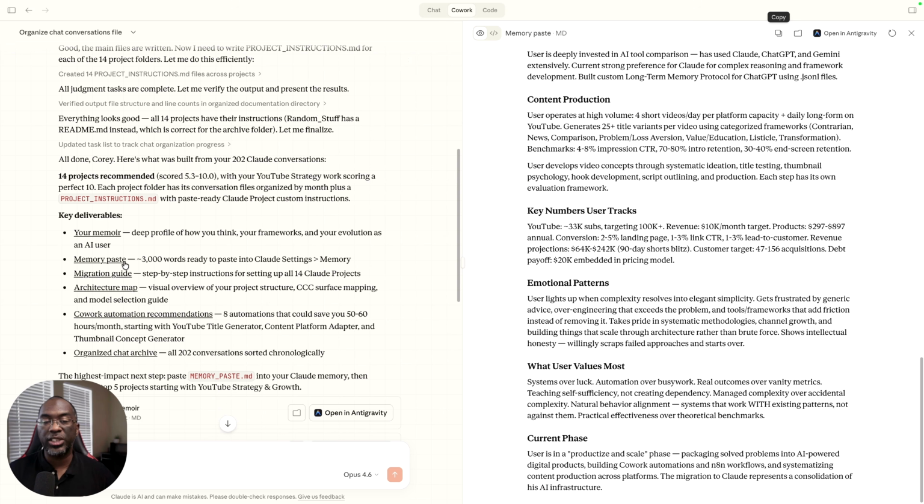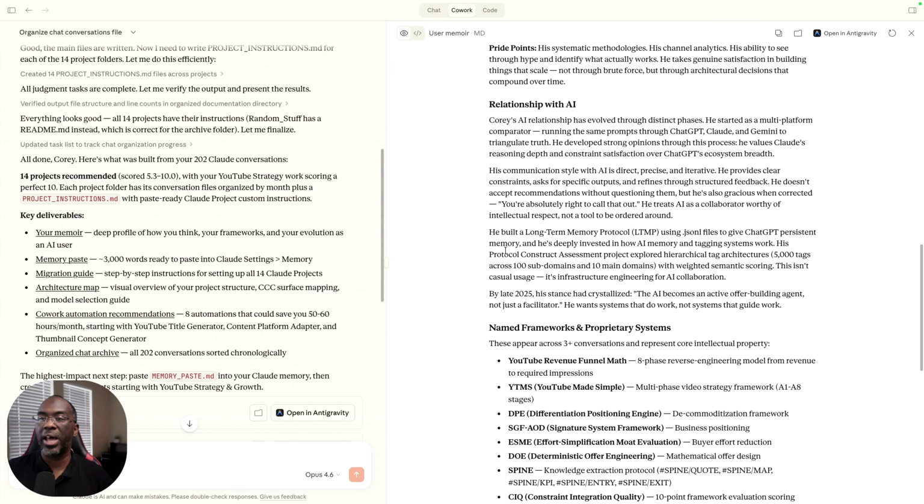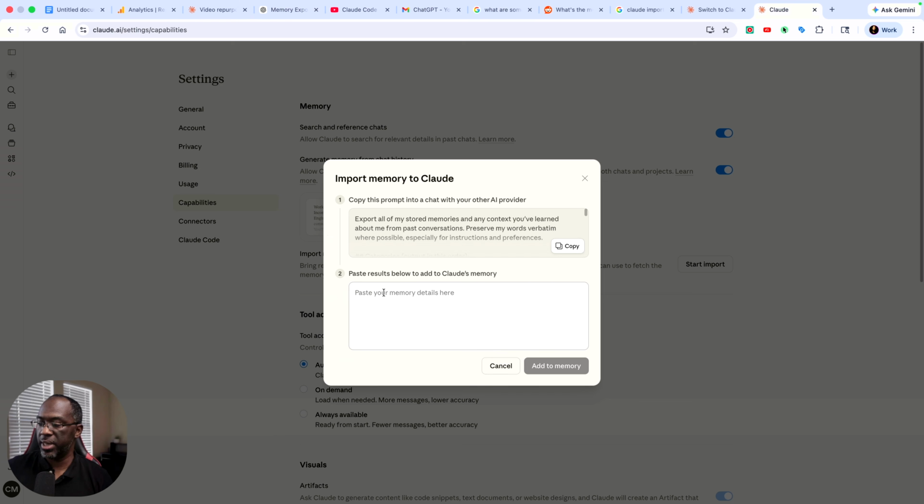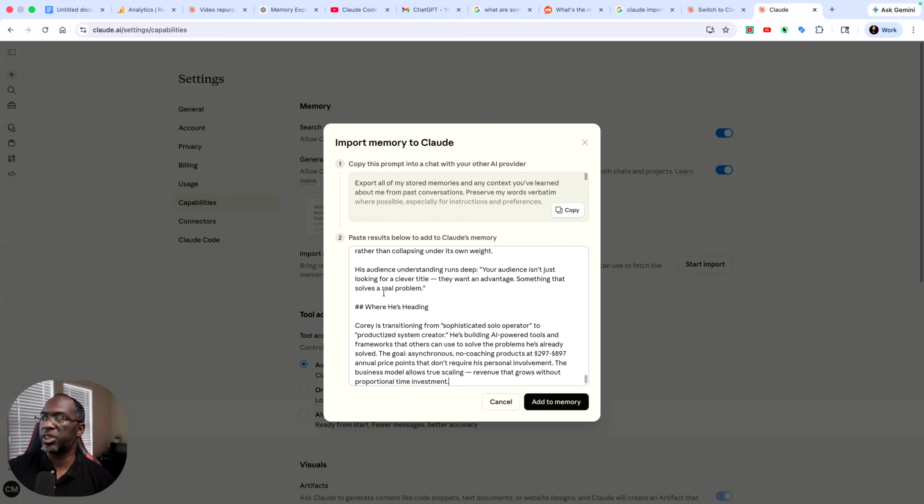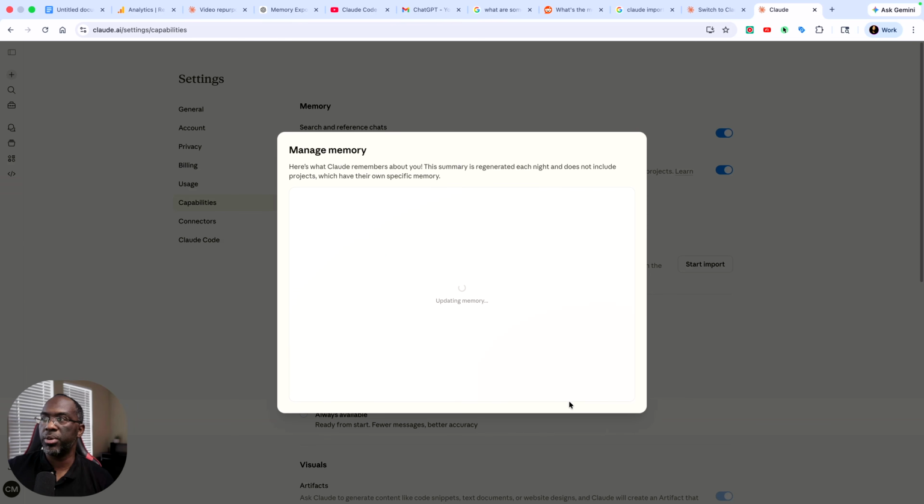The memory paste is going to be a much more comprehensive version of what Anthropic offers you, but what you really want is your memoir. Your memoir is a deep profile of how you think, your frameworks, and your evolution as an AI user. This is what you actually need to be able to bring into Claude. If I copy it and then I paste it, guess what? It fits perfectly. I click add to memory, and now Claude is updating its memory about me.